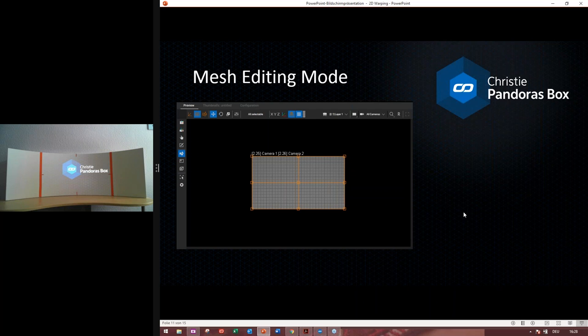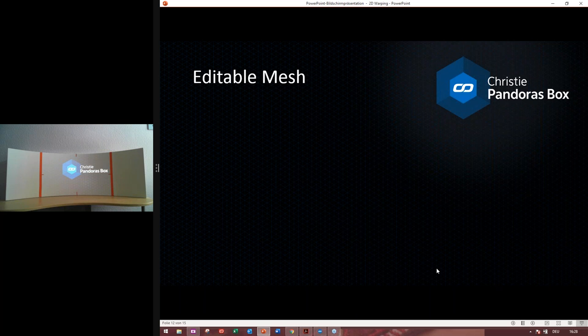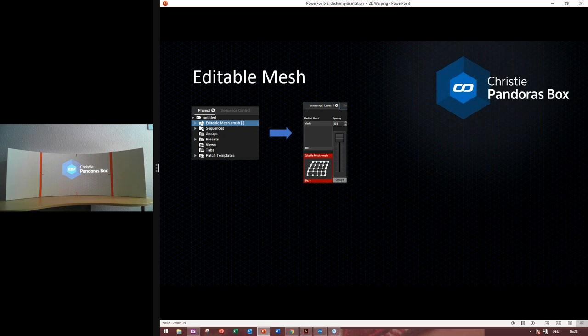So we talk about the mesh file. We have to create this mesh file, of course. It was just a preview I have shown. The editable mesh in Pandora's Box can be created in two ways. One of them is if you just do a right click in the project tree and create an editable mesh, and we will do it together. When you do a right click in the project tree, you can create the editable mesh, and then you can assign it to a layer, like here. This is the media where you can place your picture or video, and here's for the mesh file.